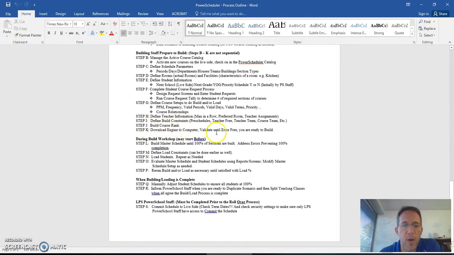Downloading the engine to your computer, you can do that now. I've already done a video on that. You can run validations now to find errors that you can fix now. But you do have to have an error-free validation before you can ever try to build a schedule. After that, we get into the workshop, when we will start building schedules.